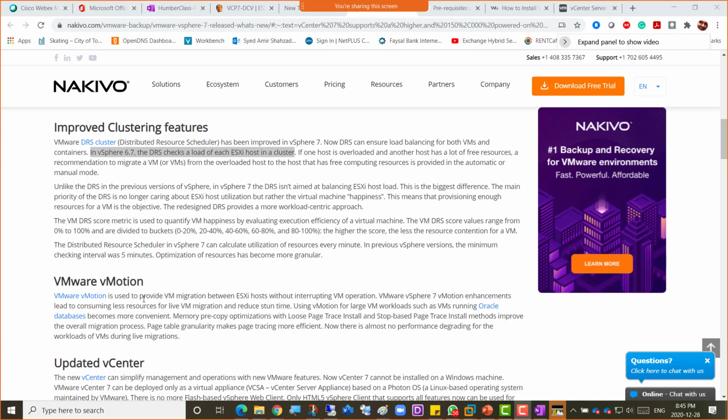VMware vMotion is used to provide VM migration between ESXi hosts without interrupting VM operations.